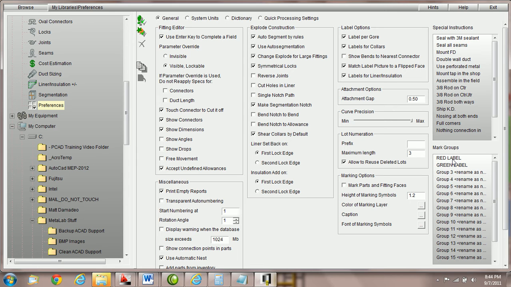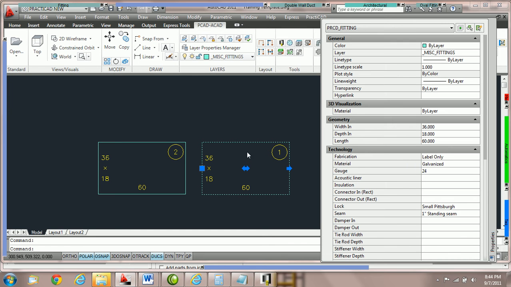Now we must make sure that when we create these groups inside PractiCAD that we match it exactly to the name we've got here. And it is case sensitive. So if we call it red label and green label here with capital letters, we must do the same thing inside PractiCAD. To design them in PractiCAD, we must first go into the library icon.